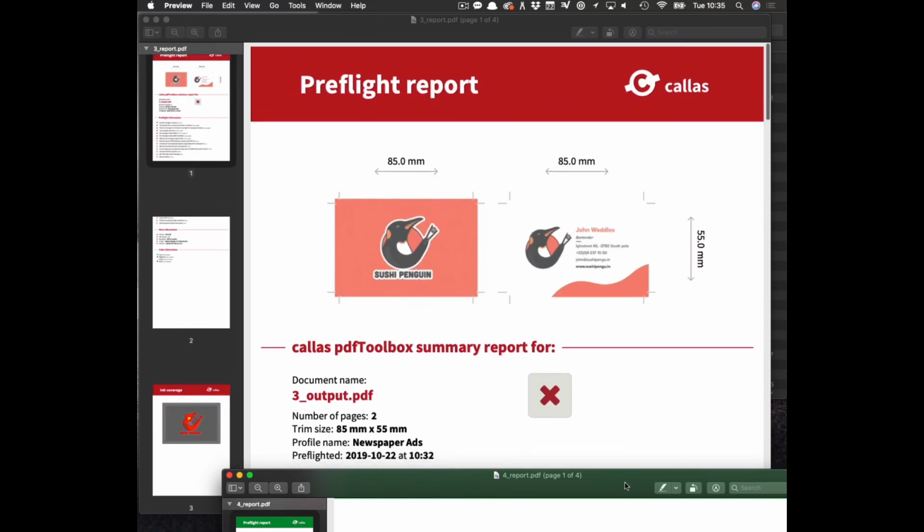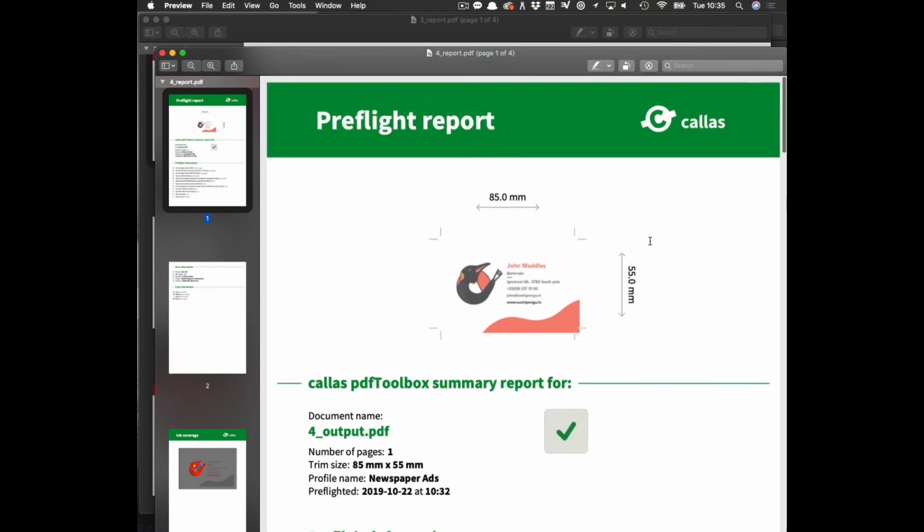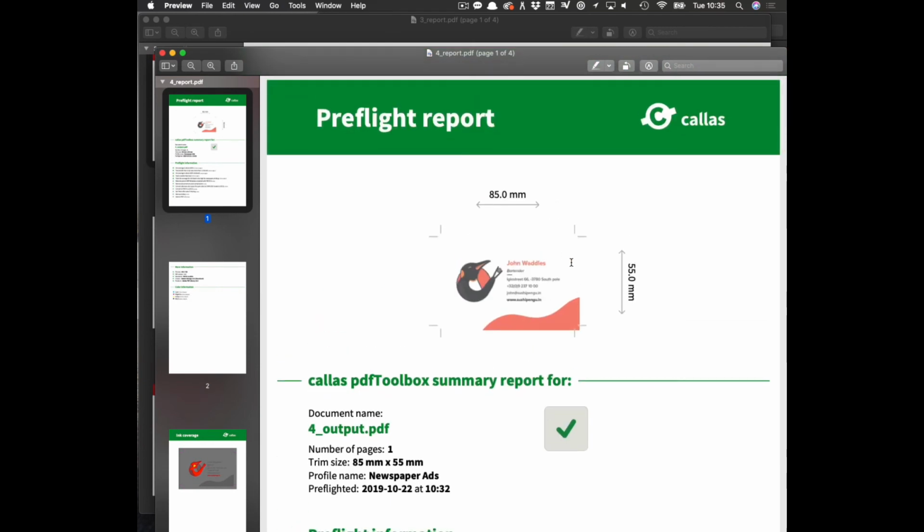What happens if you only have 1 page in the file? Well, in that case, you only get 1 preview image. So basically the second image that was there and that arrow for the second page is just hidden in this particular case.